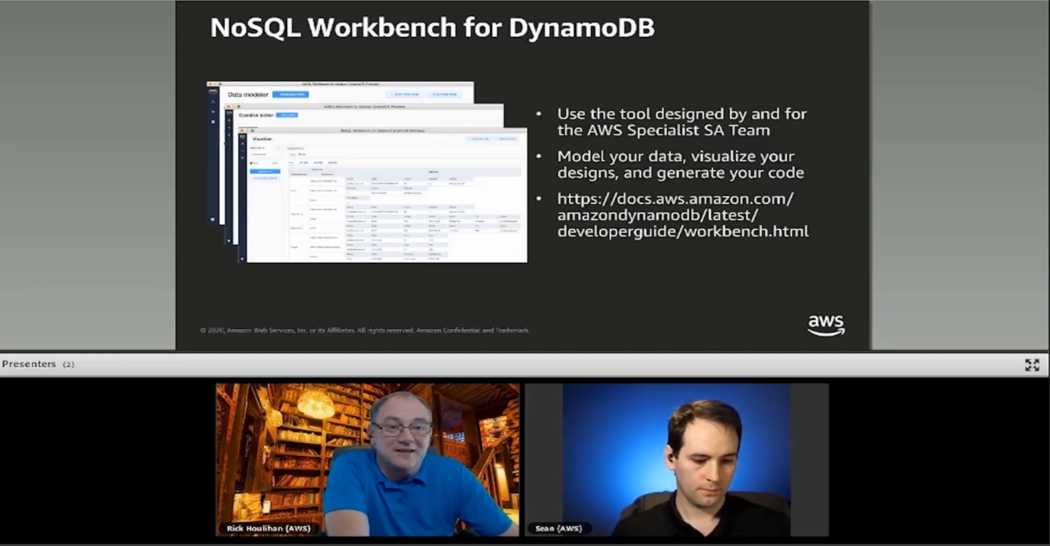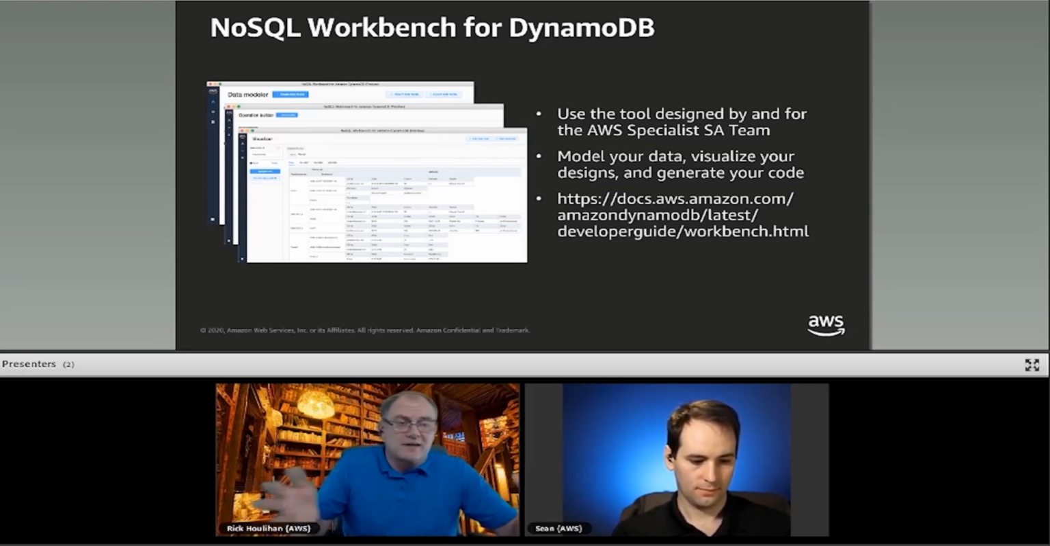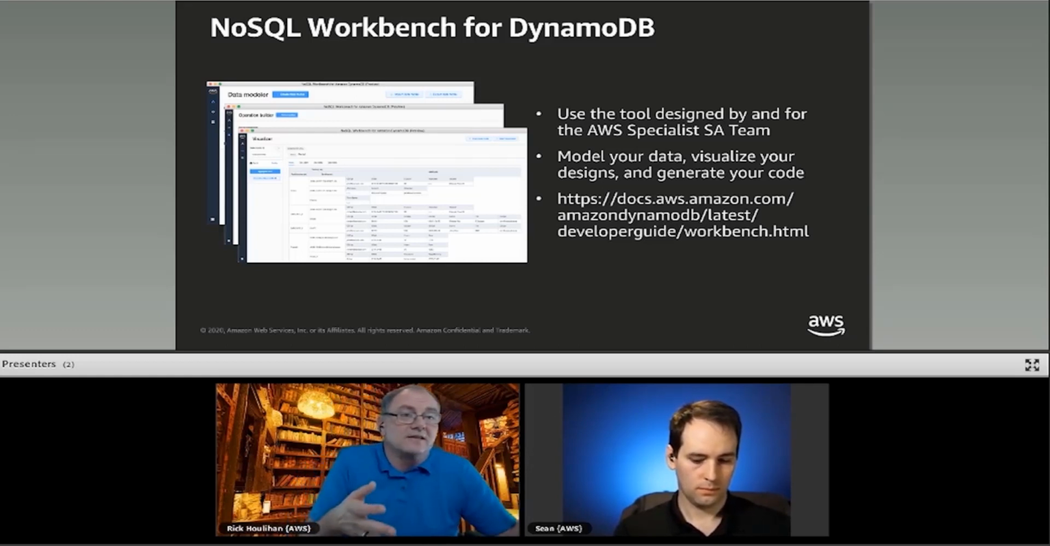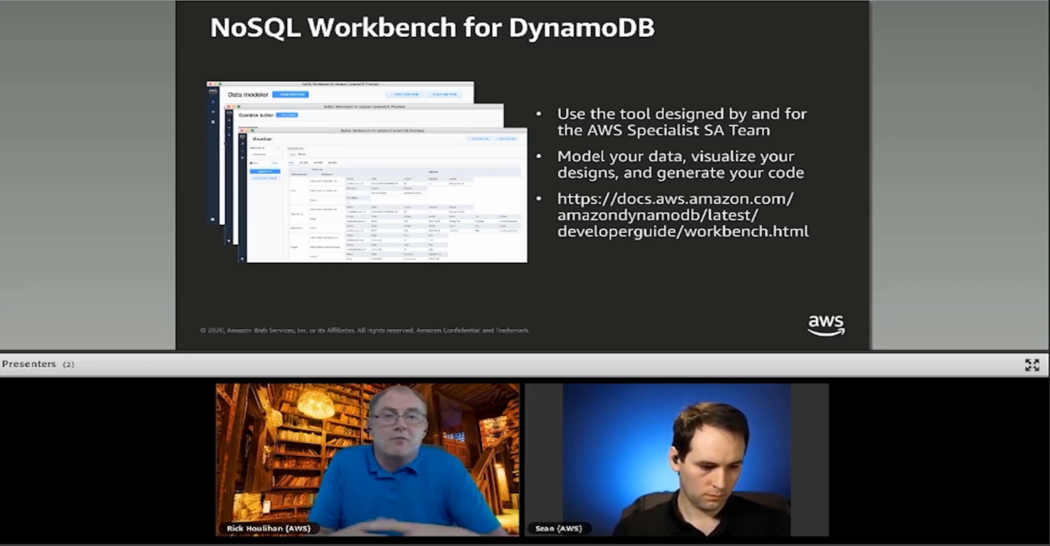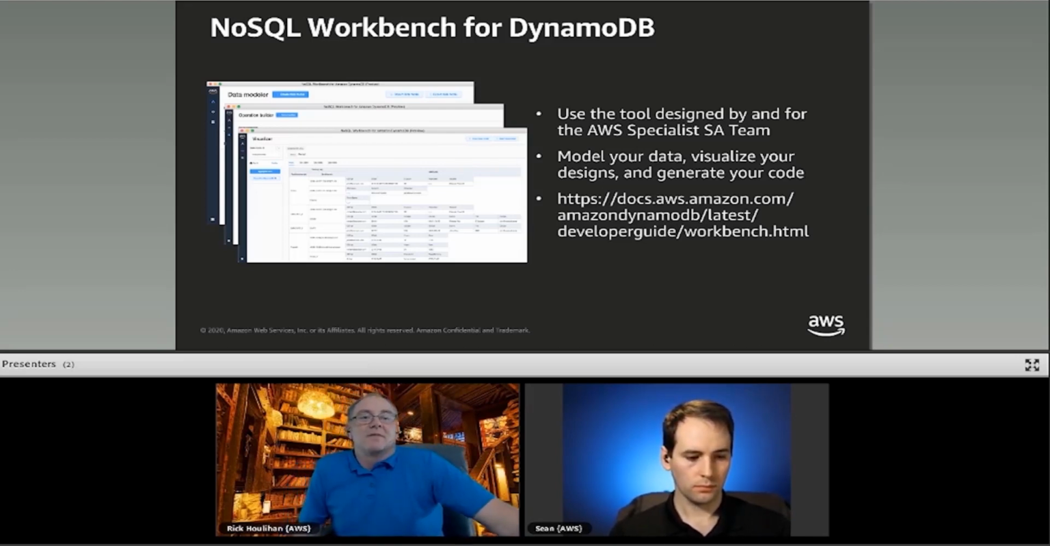And we're going to go into the NoSQL Workbench for DynamoDB. So this is a really good tool. It was designed by and for the AWS Specialist SA team as we work with our customers and the engagements that we go through constantly, which is this design process of identifying the patterns and identifying the model. And it allows you to model data, visualize your designs in a way that we feel is very unique and very relevant to almost all NoSQL databases. You can download it. Here's the URL. And the charts will be available after this, so you'll have access. And you could just Google the search term, and you'd find it fast enough.